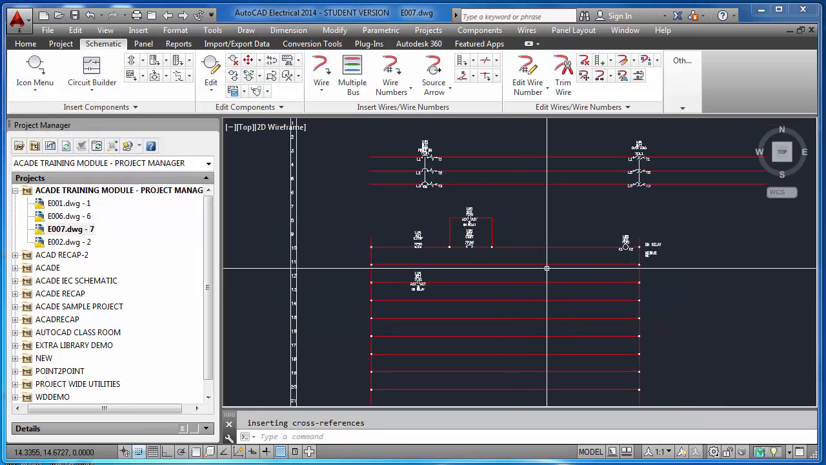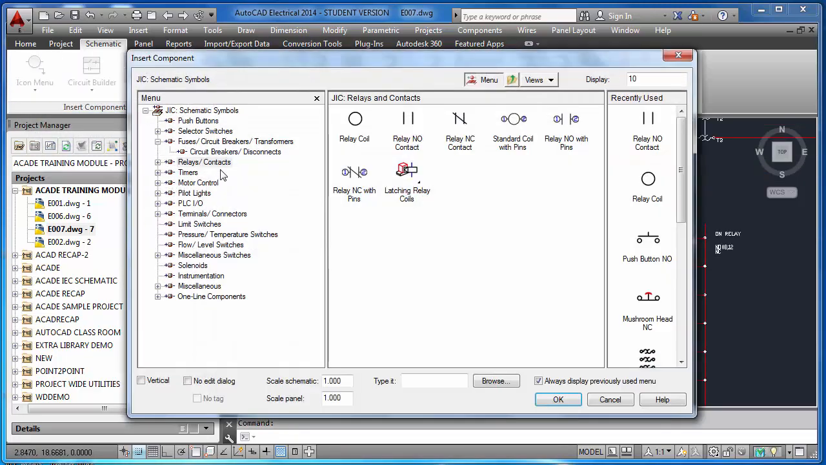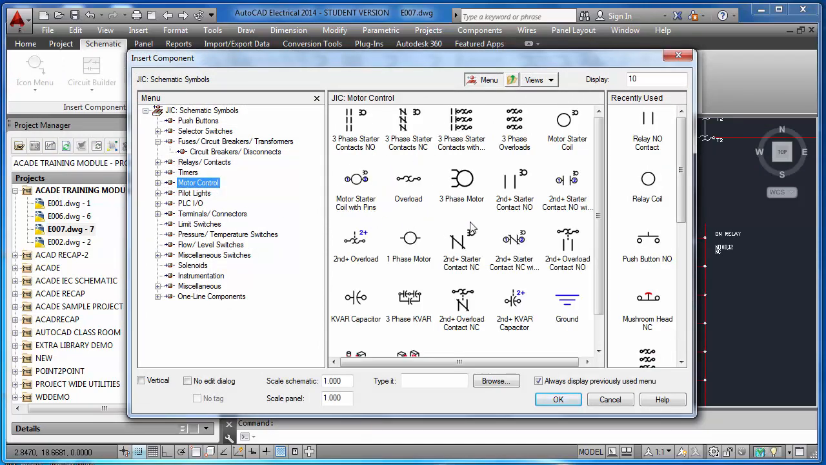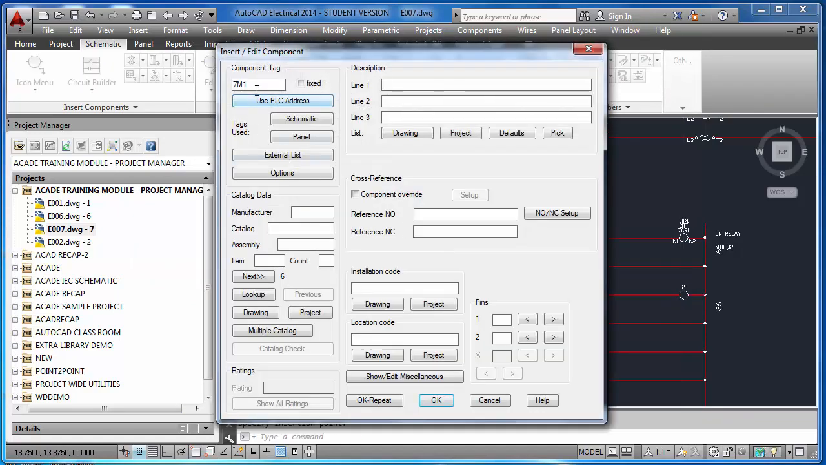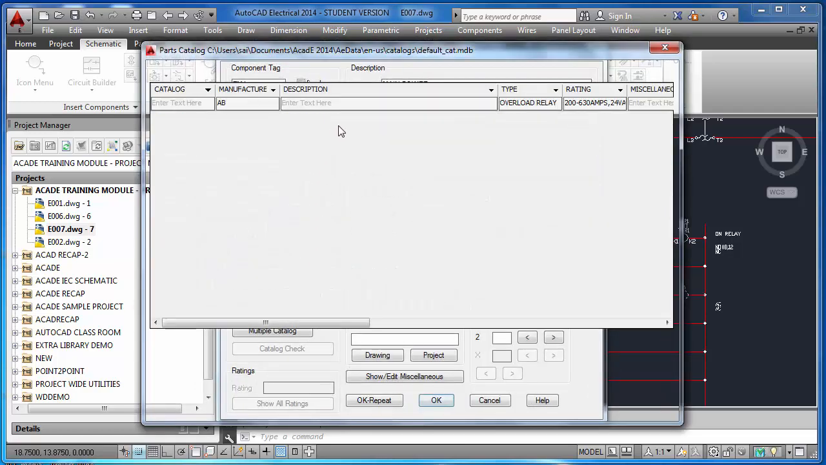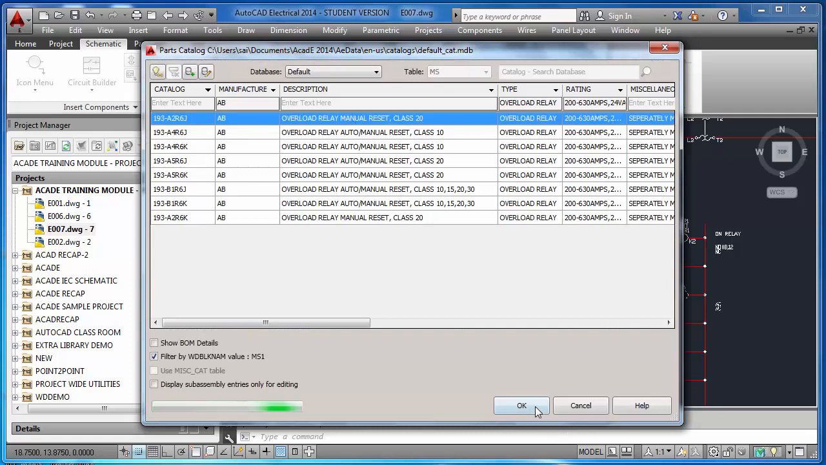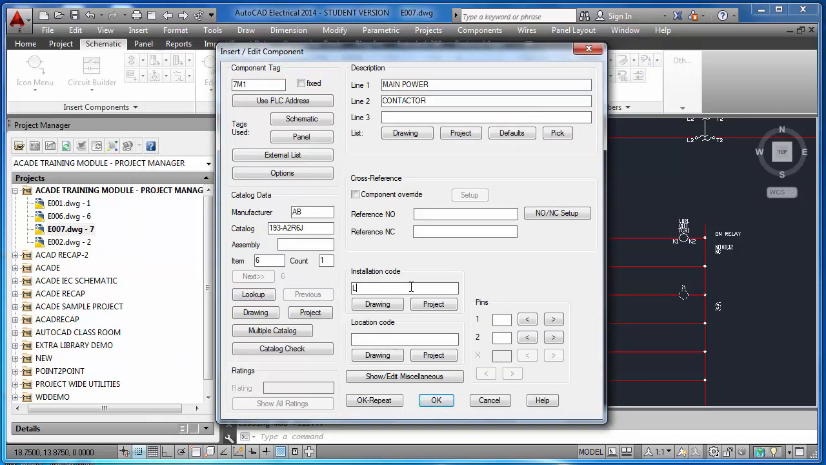Now I will insert a power contactor to here. Power contactor in motor control I will get. Motor starter coil. I will insert 7M1 main power contactor, 6.1 catalog. I will select 1 here. Again my installation is lineup 1 and this is my panel 1.